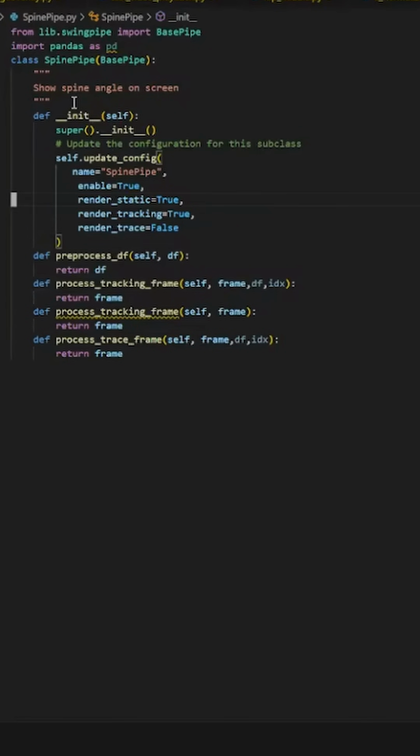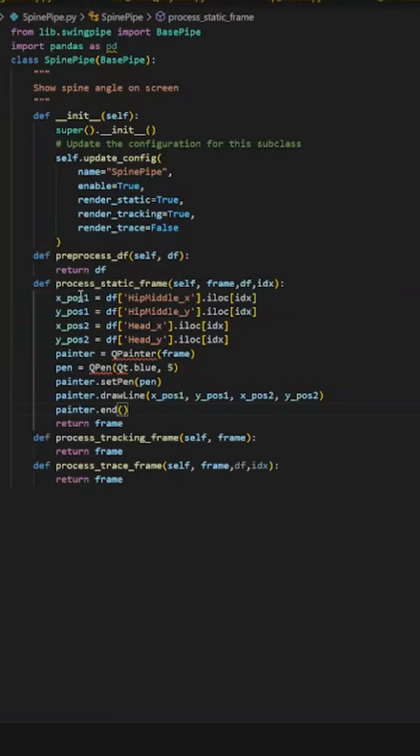Okay, so here it is. We've got the class name, which is spine pipe. We've actually given it a name called spine pipe in case we want to refer to that in the future. And then we've stubbed out the different things that we might want to do with this particular plugin.